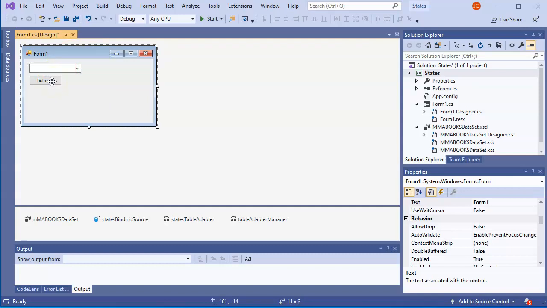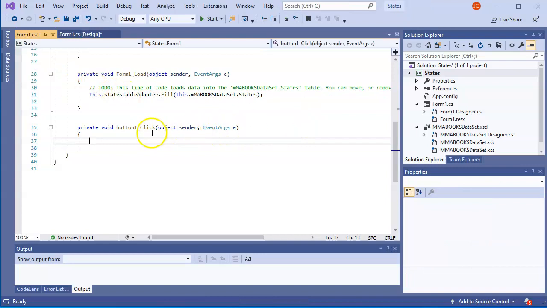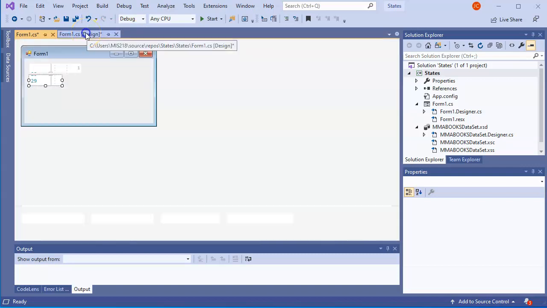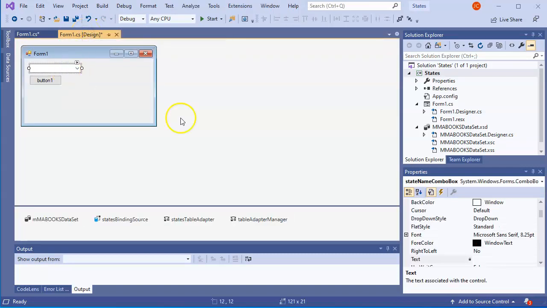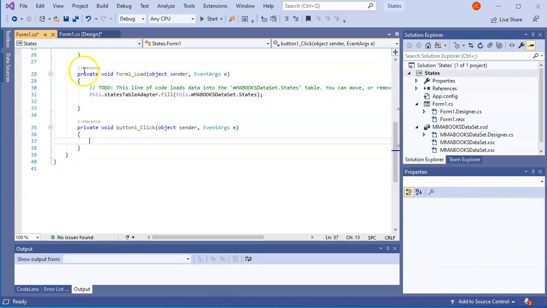Now I just want to double click the button, and it'll take me into a place where I can do some code. We don't know what the name of the state combo box is. So I'll click on this thing right here, scroll down a little bit, and I will find it. It says state name combo box is the name of my component there. And I go back to this and I'm going to add some code in here.